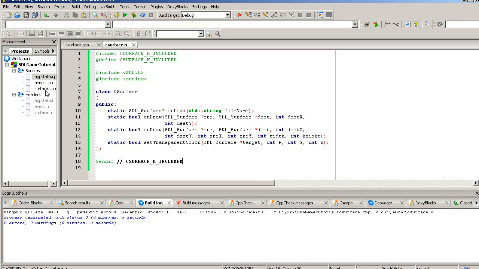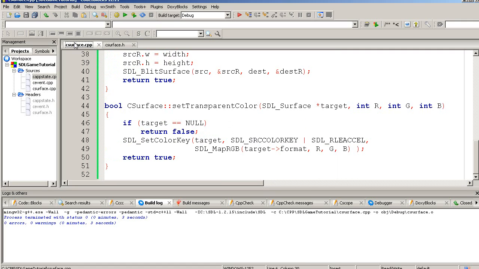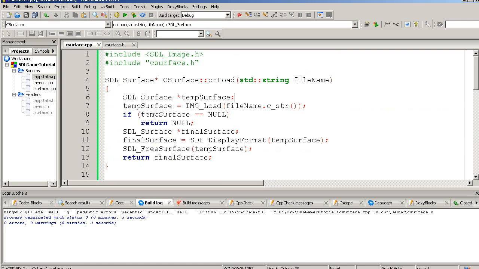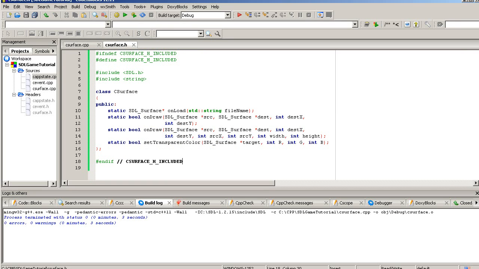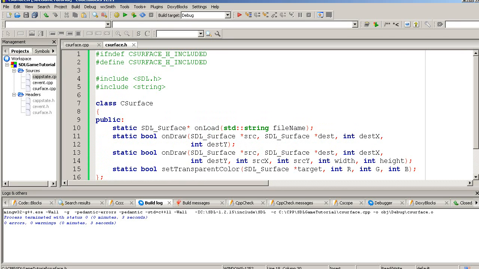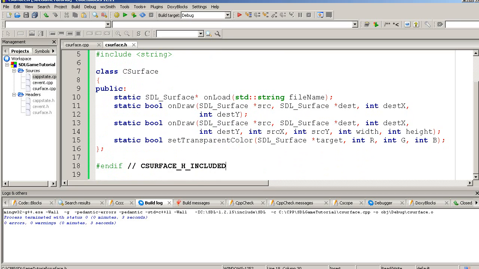We just did the CSurface class, which will help us work with surfaces. Now we have this OnLoad here. Let me make it a little bit bigger. We have OnLoad, we have OnDraw, and we have SetTransparentColor, which is really all we need from the surface. That makes these things a lot simpler.